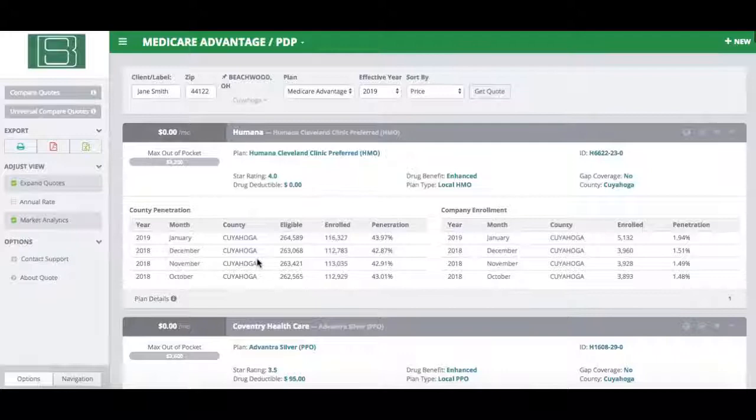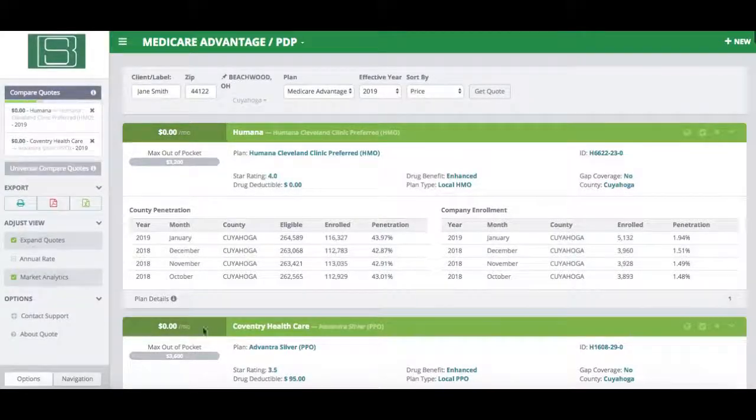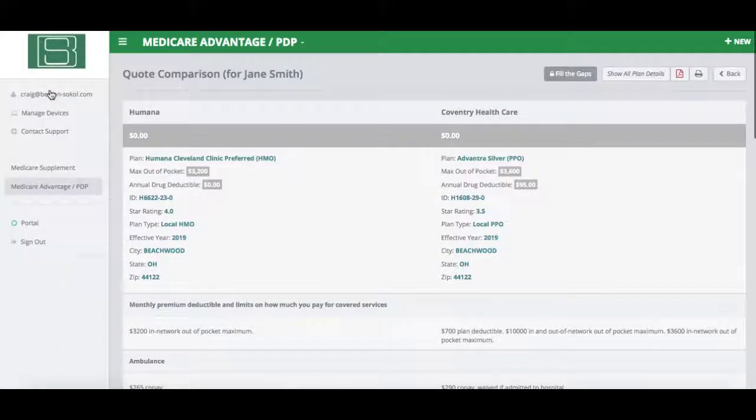It's very similar to the Medicare Supplement page. We can expand quotes or contract them. We can export using the print feature, the PDF download feature, or the Excel file download feature. And just as we did for the Medicare Supplement, we can also compare quotes by selecting the different carriers and clicking Compare Quotes. Again, we can select up to 5 to compare at one time. We can also choose to download a PDF or export by just printing a hard copy of these for our client or for our reference.